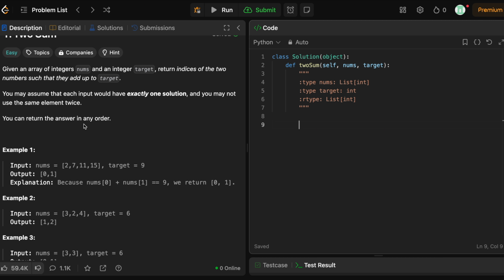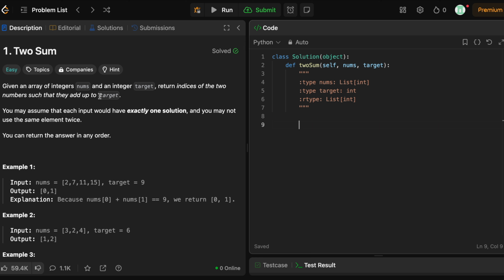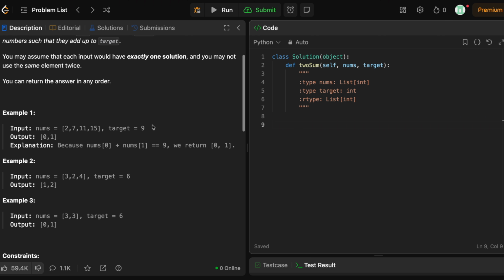Let's break this down. So we are given an array of integers and our target number. Our job is to find two indices in the array where the numbers at those indices will add up to our target. In this example over here, given this array 2, 7, 11 and 15 with a target 9, summing up 2 and 7 will give us our output, which is 9. So we need to return the indices of 2 and 7, which is 0 and 1.